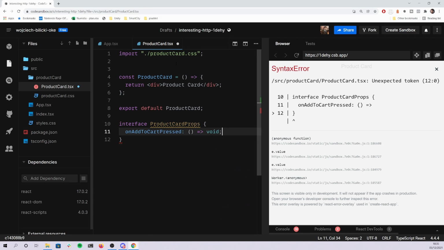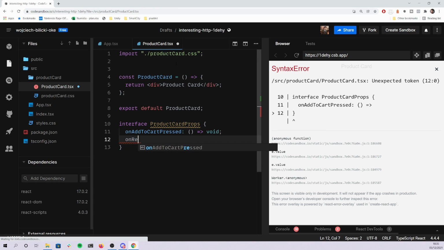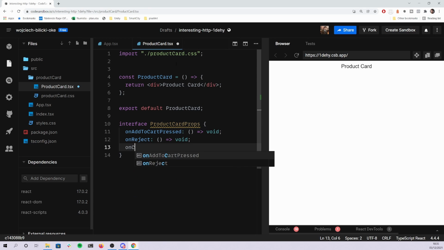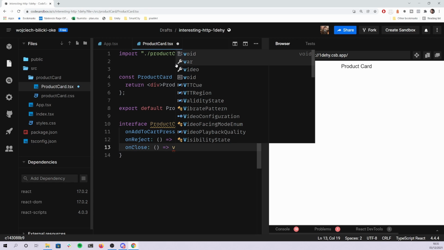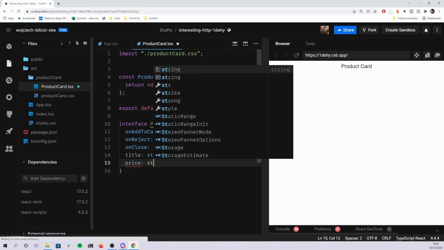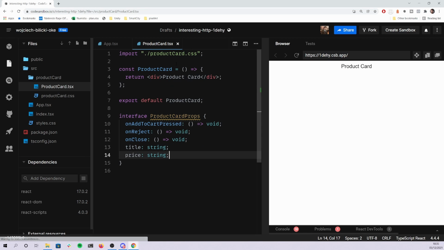That's gonna be some kind of function. onReject, so the user decides that those shoes won't fit. onClose, because maybe you'd like to close that card, maybe you're presenting this in some kind of modal. Title is a string, and we have a price for the shoes. Yeah.